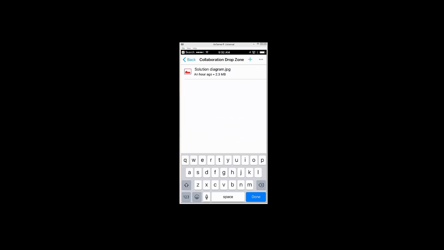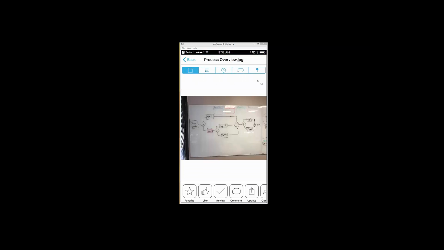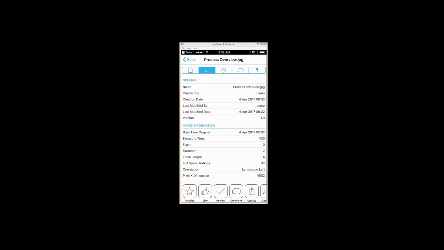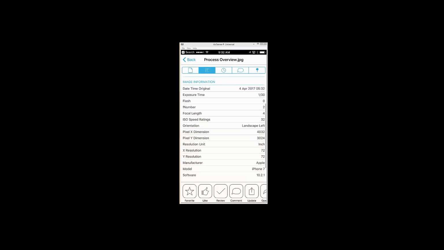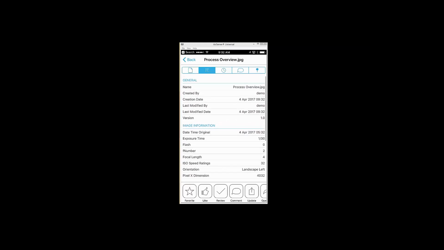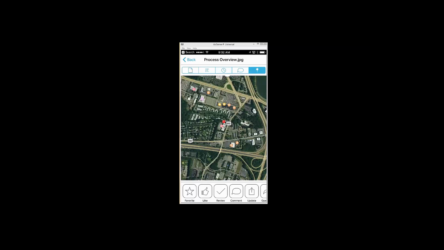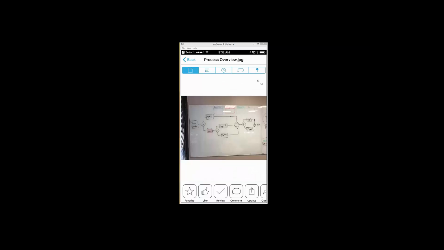all the photo information and location information. So here's my image, and I'll click on that. There's a preview of the image. And then, of course, the metadata around that image, including the photo information as well as the geo information. Obviously, version 1, just uploaded it. And, of course, a satellite picture that shows where the picture was taken.